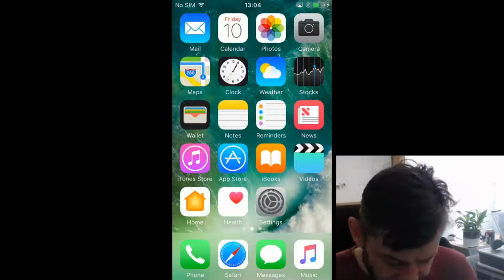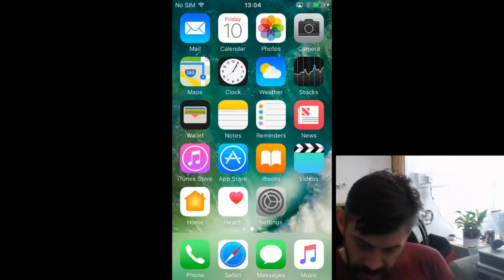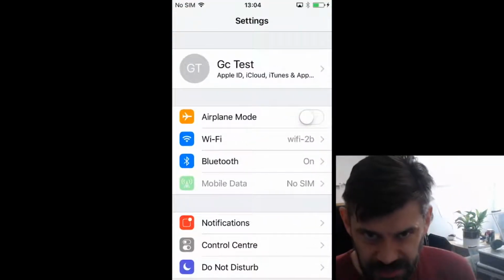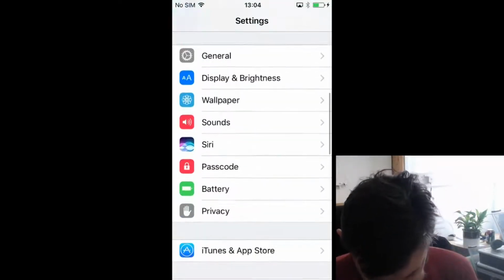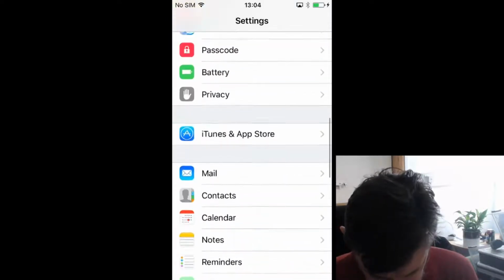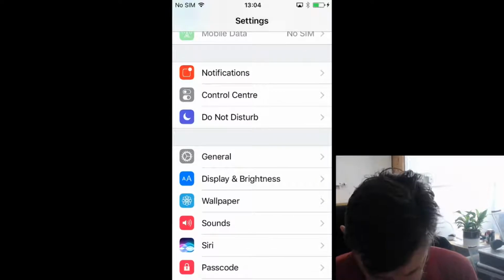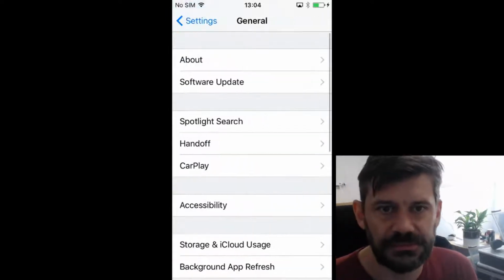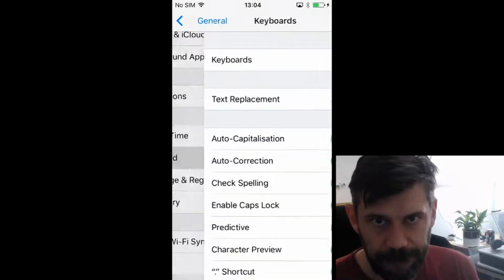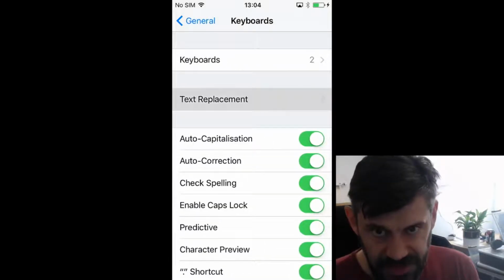A quick tip on iOS. It works on the newer versions, but this is quite an old iPhone. If you scroll down and find, where is it? Keyboard. It's under general, I think. If you go into keyboard here and go to text replacement.